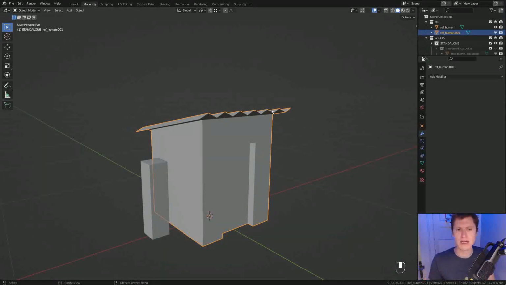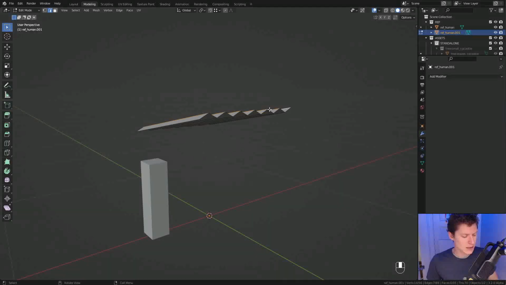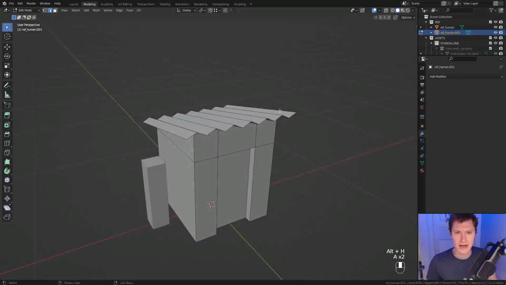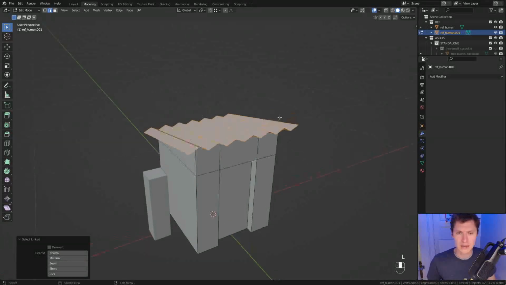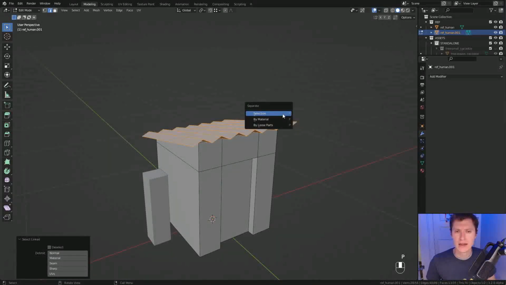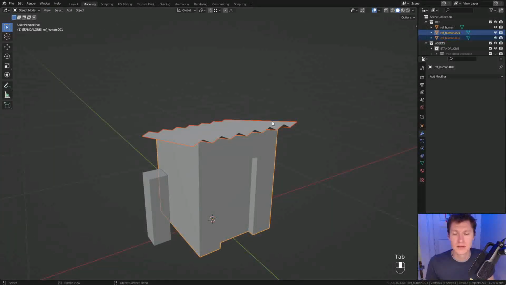So I need to separate this into its own object. So back into edit mode and then Alt H to unhide everything. Hover over the roof and hit L to select the mesh island, and P will bring up our separate menu. And I'm going to choose separate by selection. This becomes its own object.